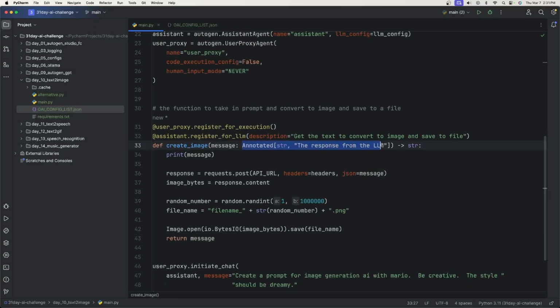You need to have this annotated object here so that we define the response or the type of message coming in. So it's going to be a string, and it's going to return a string. AutoGen kind of makes it necessary to do this. That's why, even though we're not really needing to return anything, it's just there so it doesn't complain. And now we have our API call.